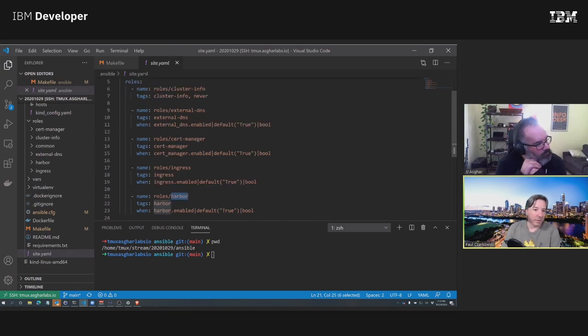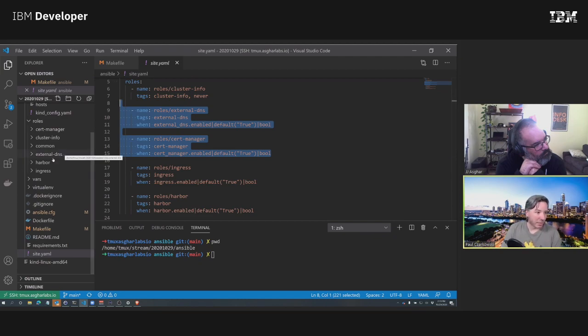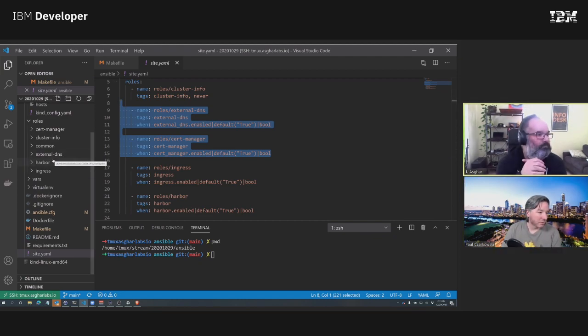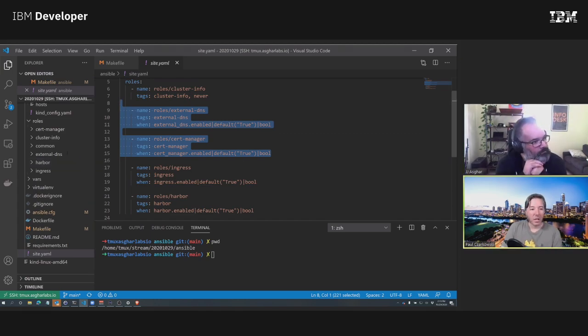And of course, Ansible will run these roles in order. So I've sort of tried to do them in rough order of how I think they want to be started up. Like obviously you want ingress before you get Harbor. But you might want cert manager and external DNS before you have ingress, especially if you want to give your ingress endpoint a host name, or you want to grab certs for your ingress endpoint.